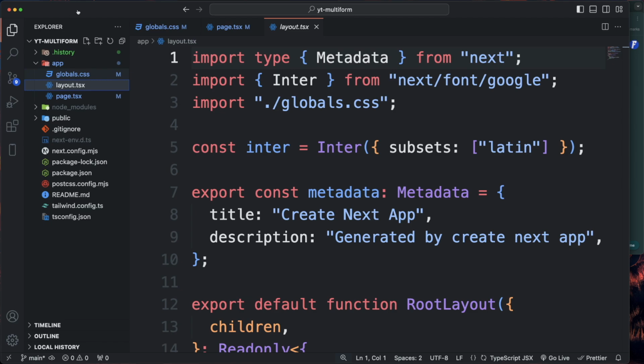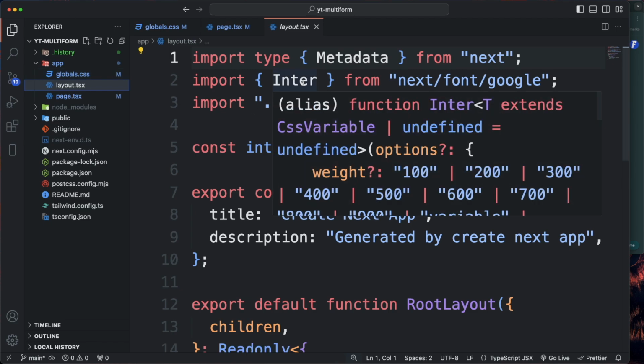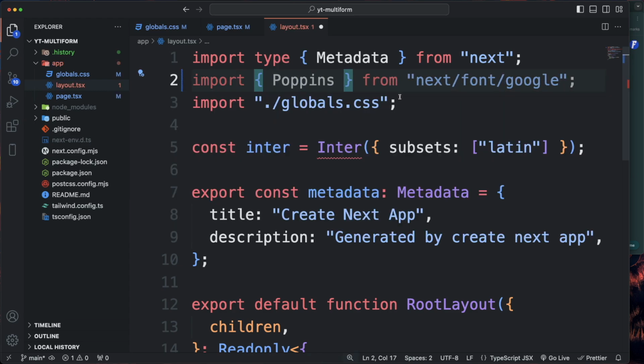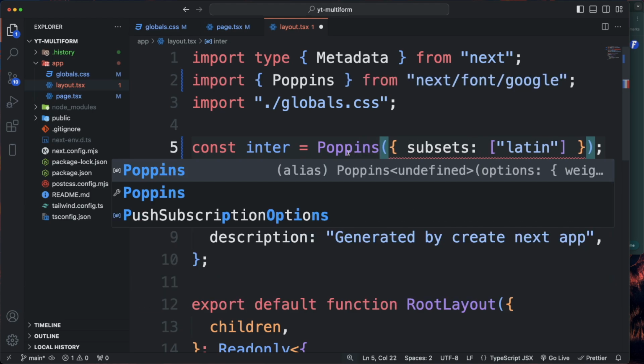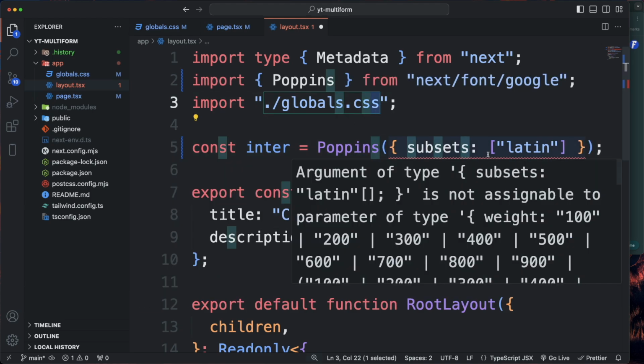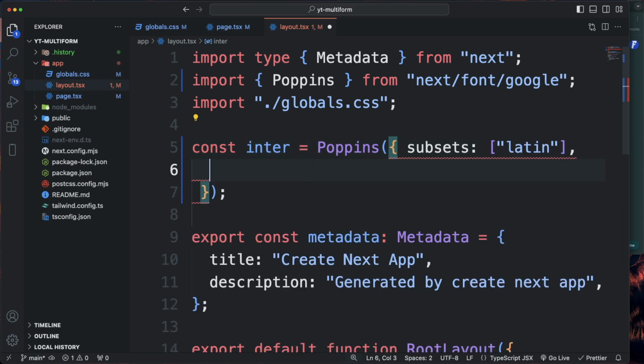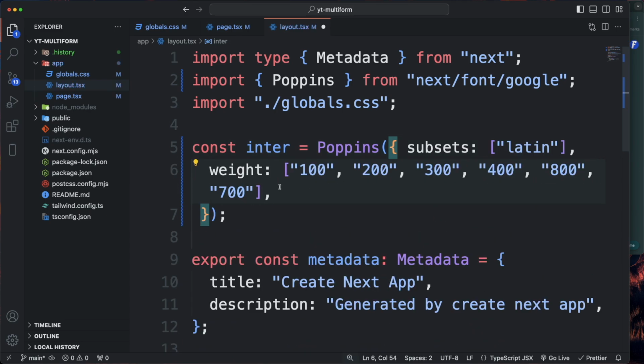And now let's head over to our layout because we're about to install a new font. We won't be using this Inter font. We're going to use Poppins. All right. That means we got to change this to Poppins. And the subset can stay Latin, but we will need to install some weights. So do a comma here. And then we add our weight. So we'll be using 100, 200, 300, 400, 500, and 700.